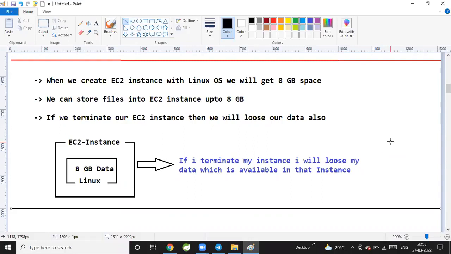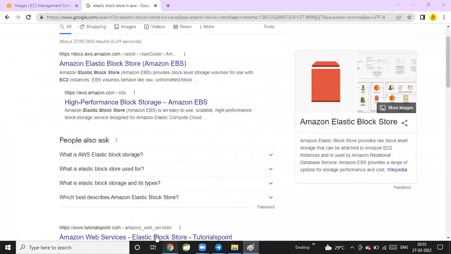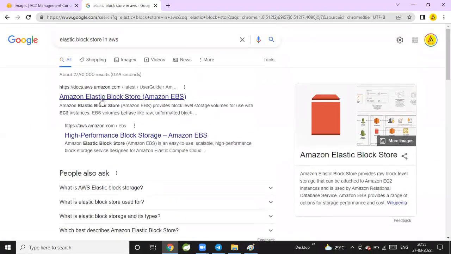Now, I have a question. I want to store some data to the EC2 instance, but when I delete that EC2, I don't want to lose my data. When I terminate that instance, I don't want to lose my data. Is there any option for that? That's where EBS comes into picture.